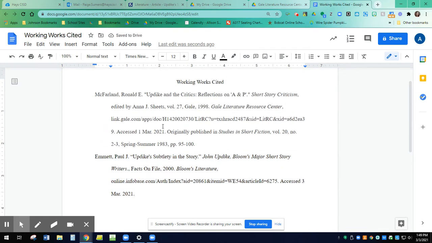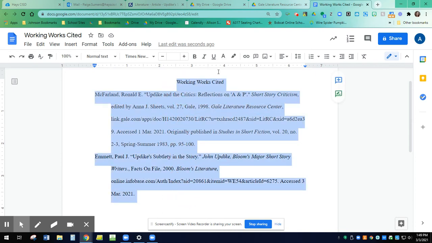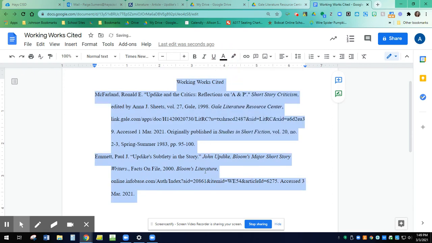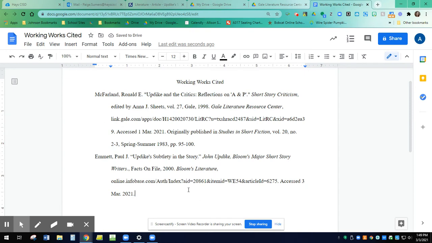And then I have to come back here and look. You can see these almost look like they're a different color. So I'm going to highlight my whole thing and go to the text color and make sure that it's set on black so they all look the same.